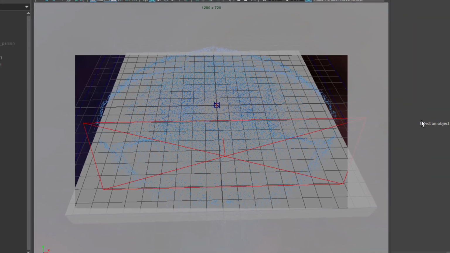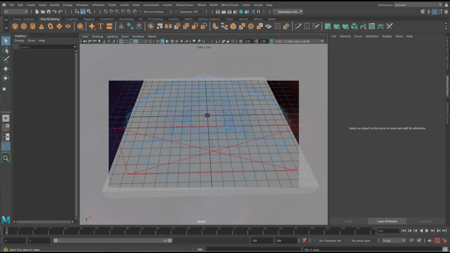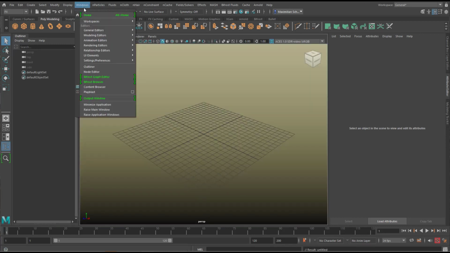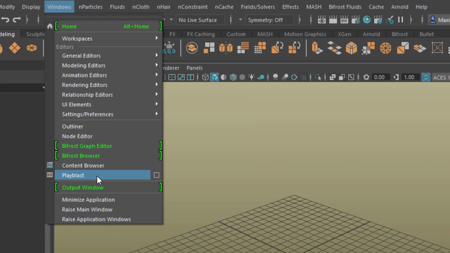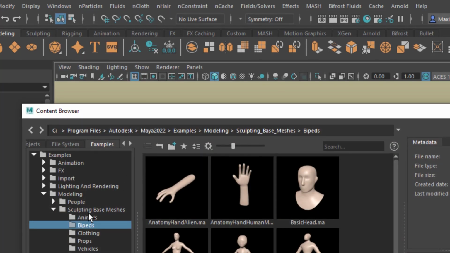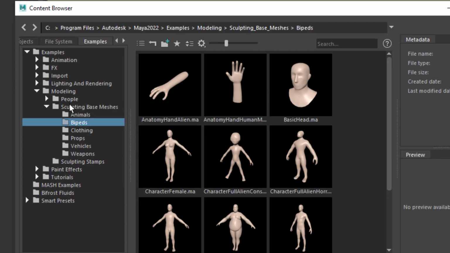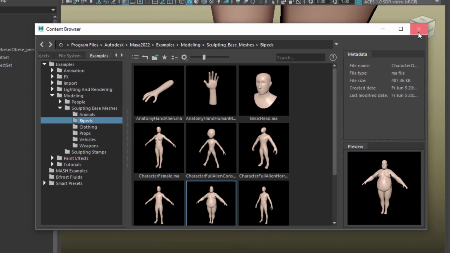That's basically everything. I show you the scene, sort of. We build this similar scene from scratch. Okay, we go to Windows, and here we have the content browser. In earlier versions of Maya, you have the content browser under General Editors. In the content browser, we find under bipeds, that is under modeling, people, sculpting, base meshes, bipeds. And I chose the obese man.